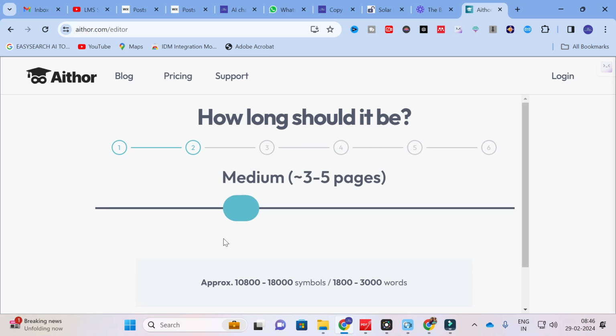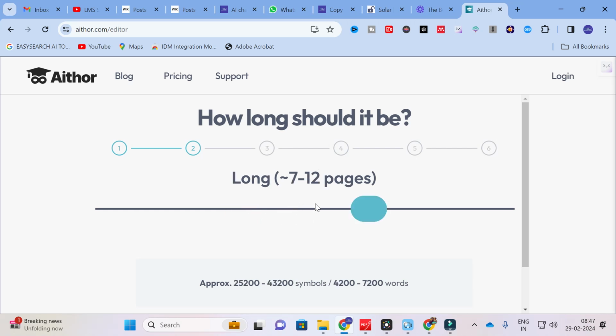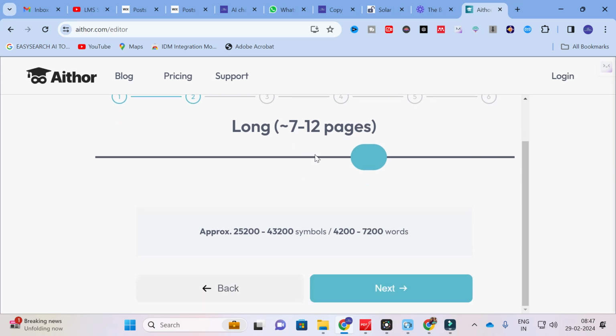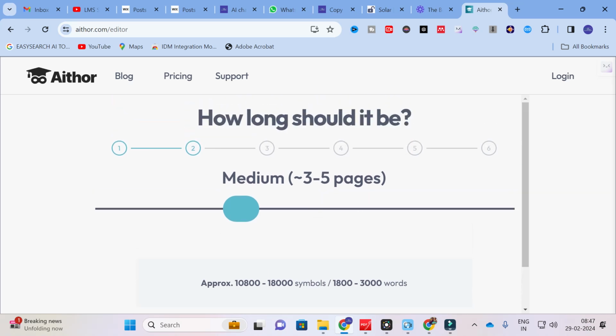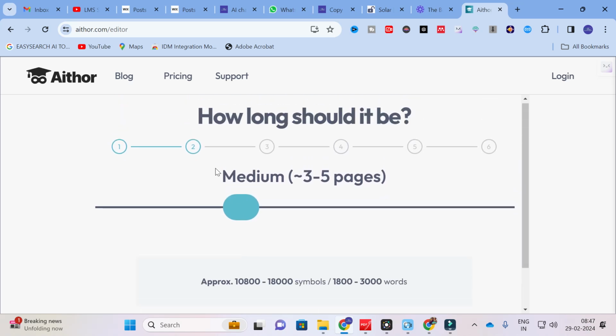So it will ask like this. Here you can see medium, that is 3 to 5 pages, or you can increase the number of pages, that is long, 7 to 12 pages. For every number of pages it will generate a word count also. Here you can see 4200 to 7200 words for long, and for medium content you can see 1800 to 3000 words. So like that you can adjust medium as well as long. This is the second step.